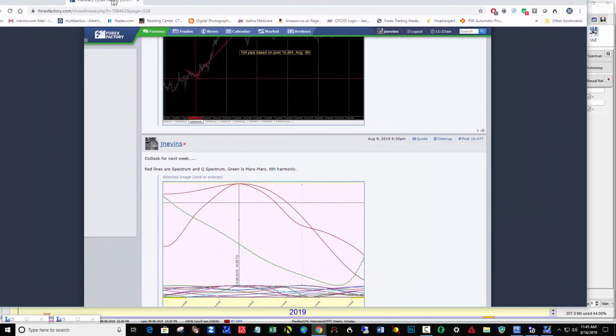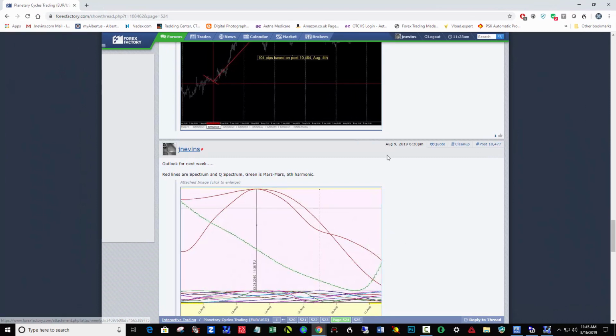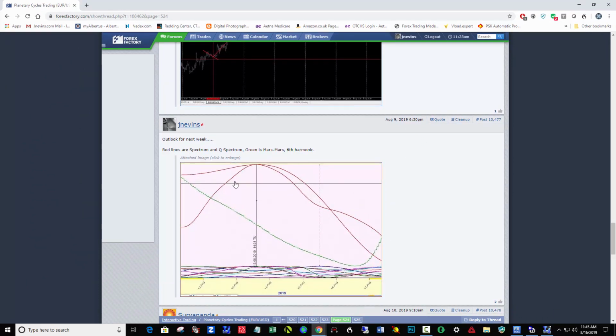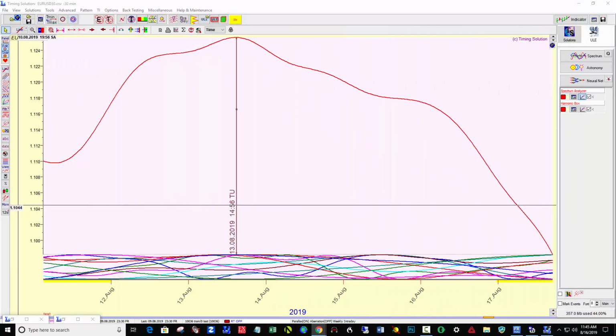Here's what I posted on Forex Factory on August 9th, an outlook for next week, and I used that Q spectrum, spectrum line here, and then I also ran a Q spectrum, which I'll go through in a second. And one final thing: I noticed that Mars was in the clear this week, so I added in a Mars six harmonic phase study. So let's do that.